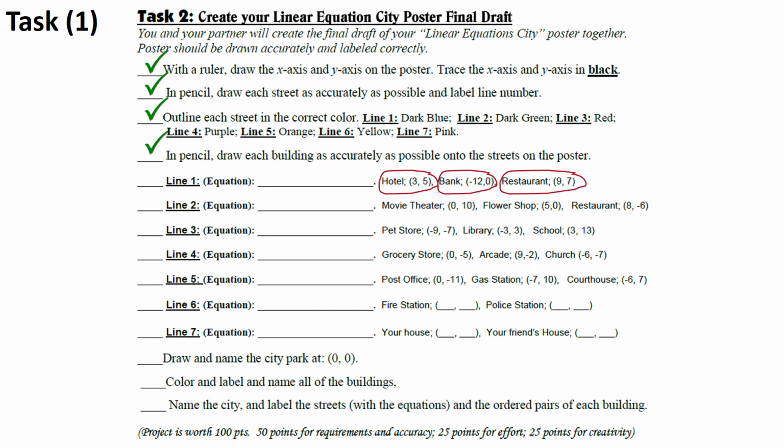And then after that, you're going to draw and name the city park at (0, 0). Color, label, and name all the buildings, name the city, and label the streets with the equations and the ordered pairs of each building. And that is it. The rough draft is worth 100. The final project is worth 100. That's 2 major grades. If you do it in 3D, you get an extra 100 points for extra credit.